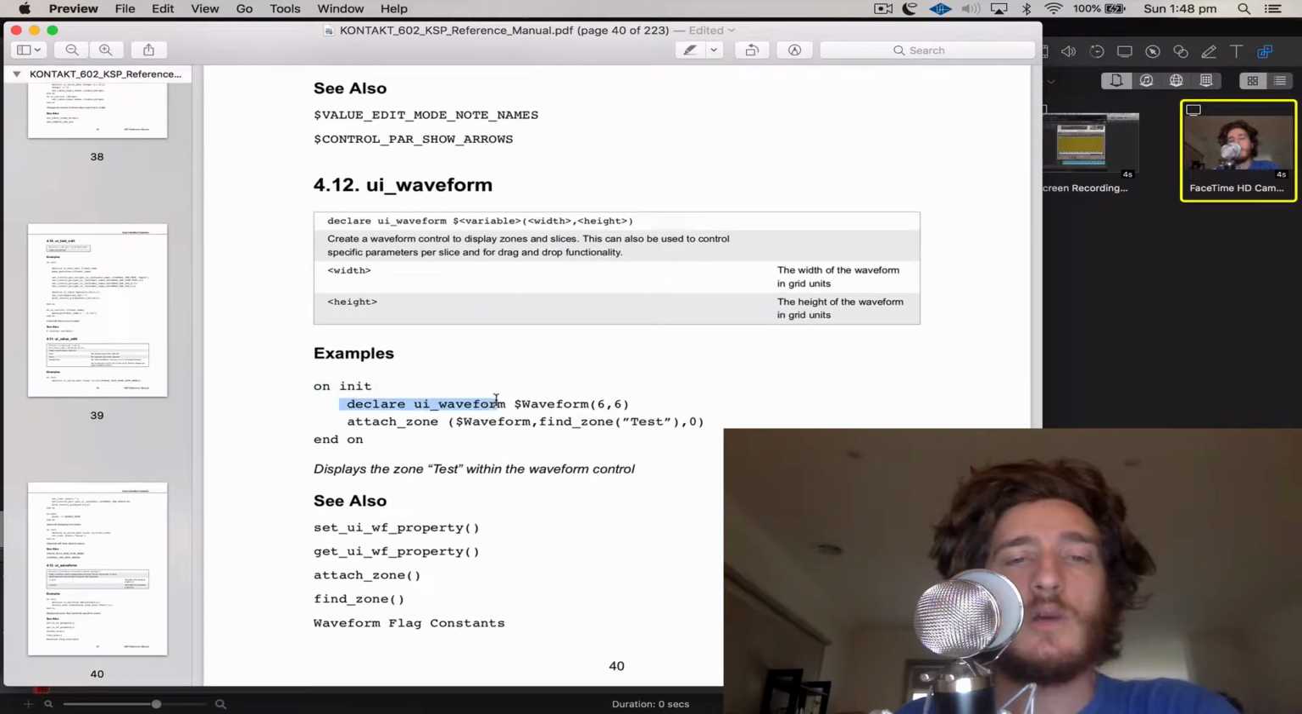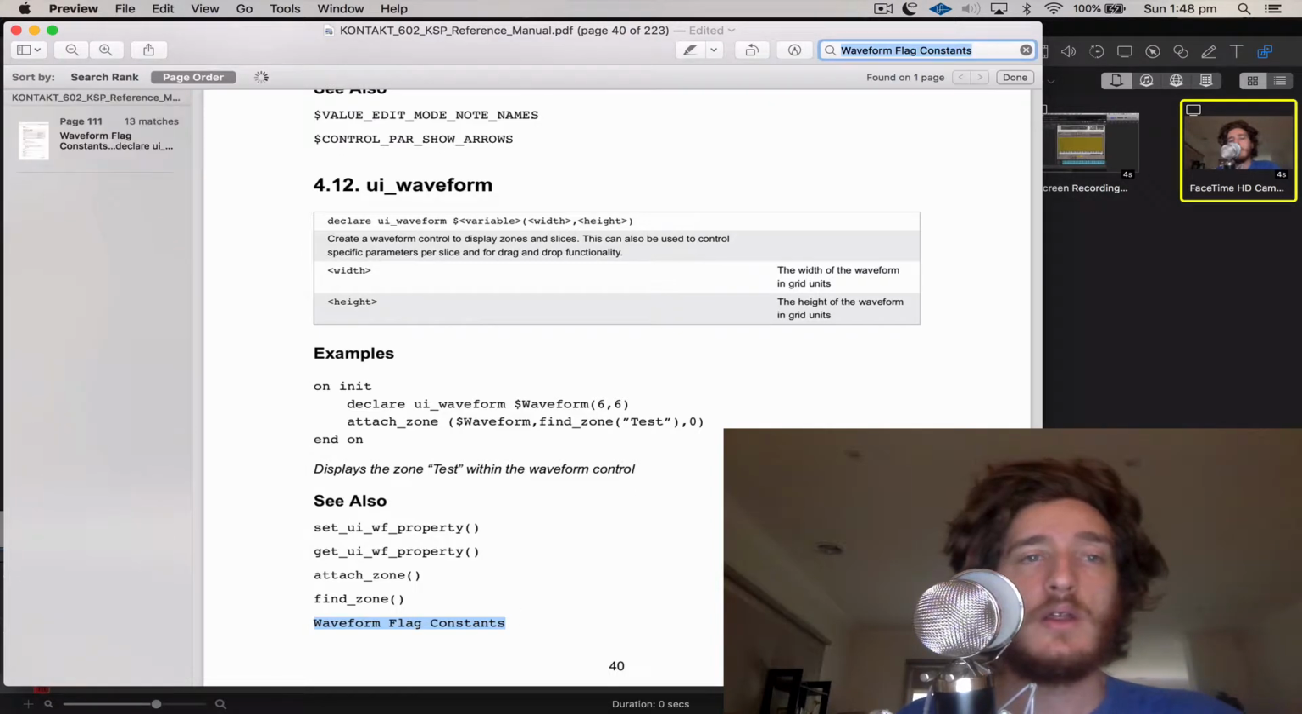So from here we initialize it. We declare a UI waveform called waveform that's 6 by 6. Then we attach a zone. We actually have to attach a zone to it for it to display, otherwise we're just going to have a blank waveform display with nothing in it. And then we go waveform and we say find zone test, and then we have 0, which is the particular flag, which we'll get into if we look at the waveform flag constants.